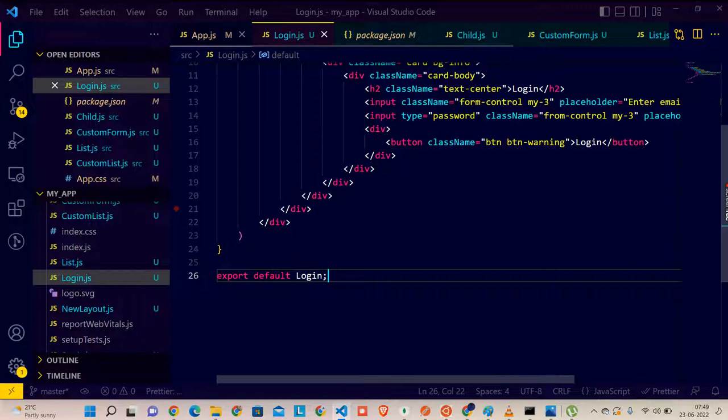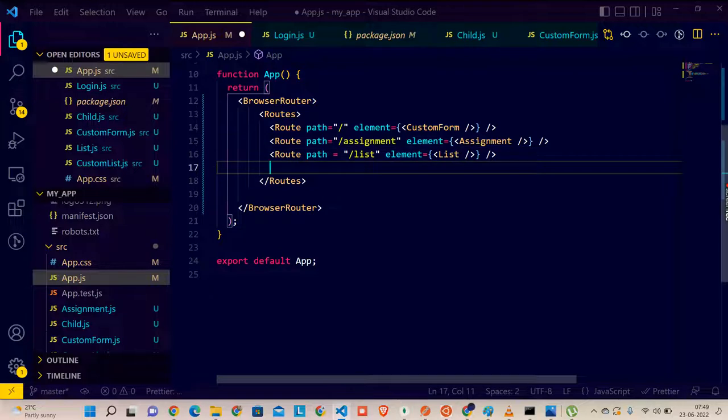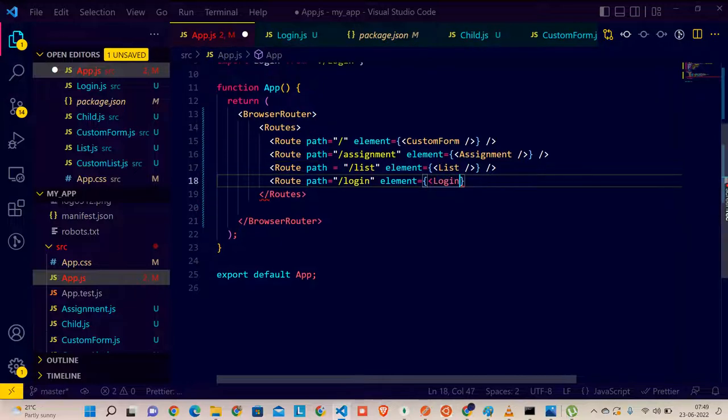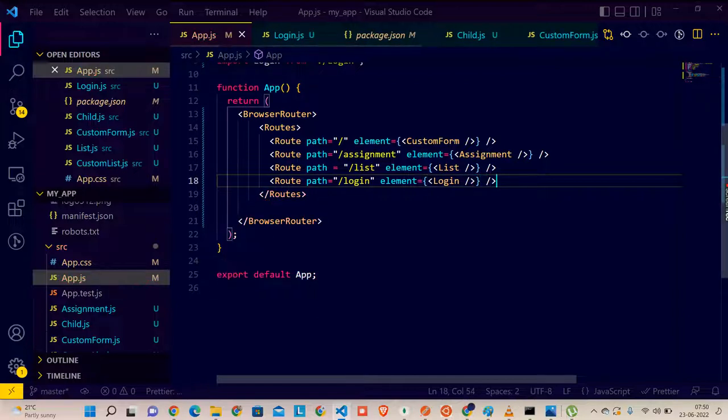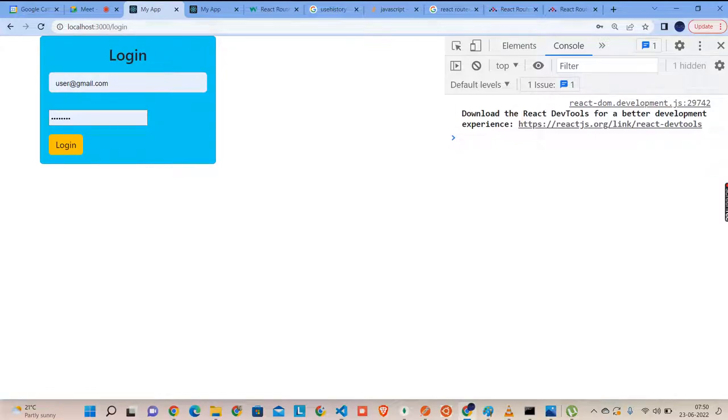Okay, now we will create one route. The route called is login. Route, then we give path, so in which path it will open. So let's give slash login. Slash login element, what element do you want to give? Login. Okay, cool. We'll check whether it's working or not, so we'll give login. Okay, so now we can see it's coming.